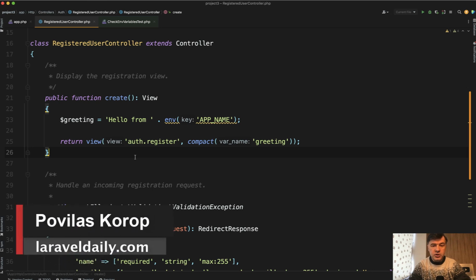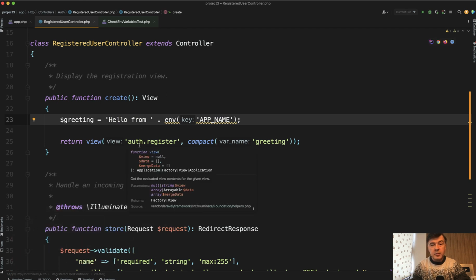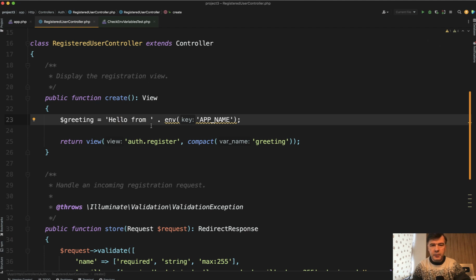Hello guys, question to you right away. Do you see what is wrong in this line of code? PHP Storm does underline that because you shouldn't use env function directly in the app folder anywhere.